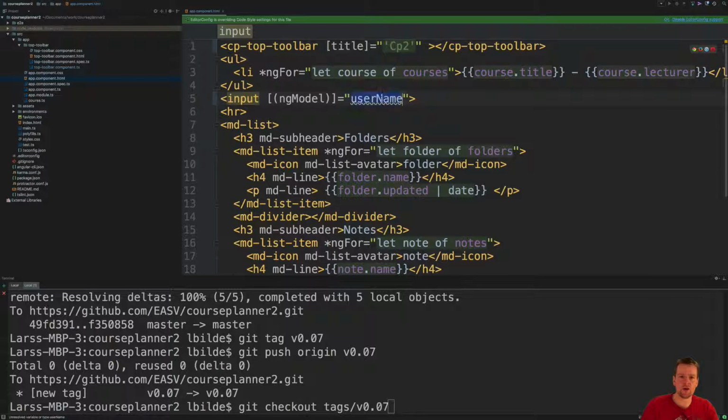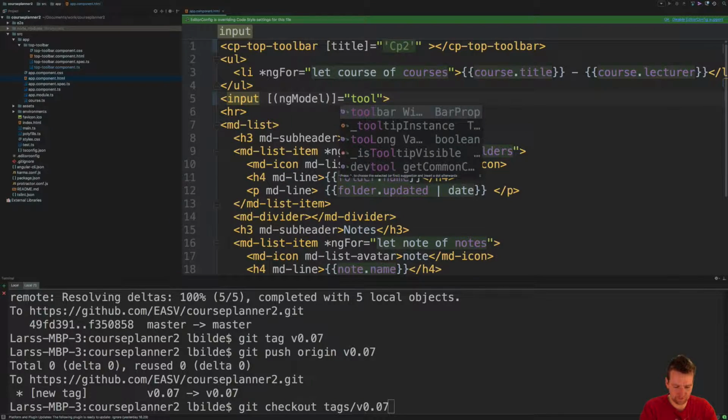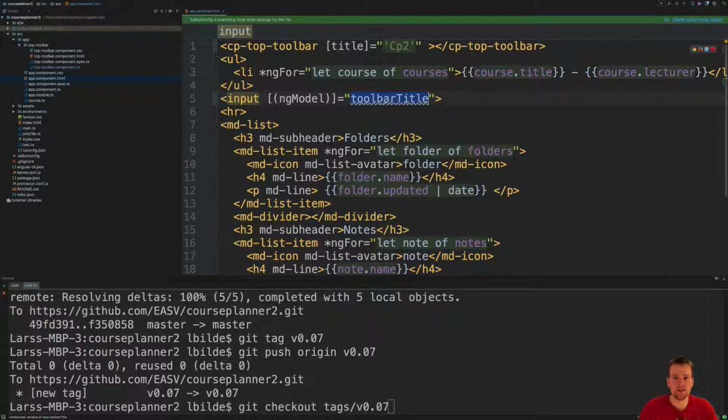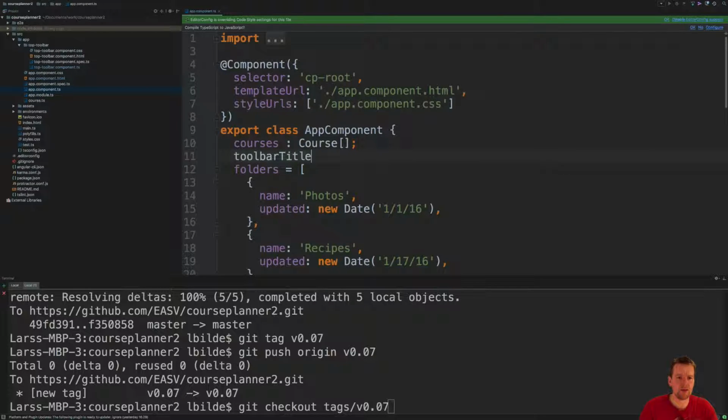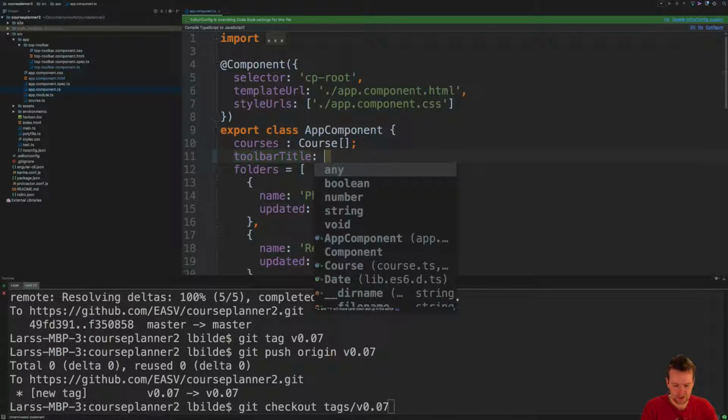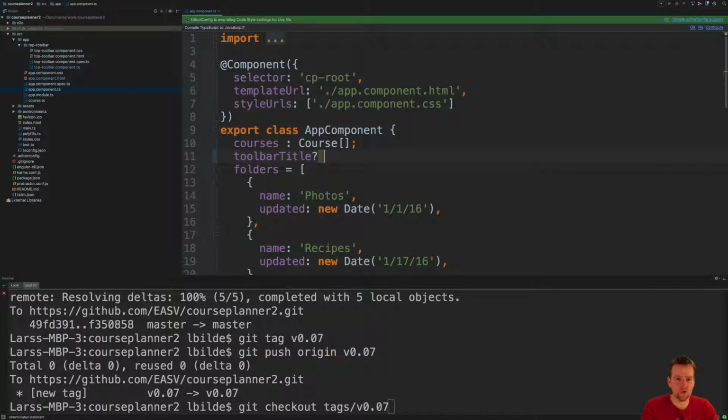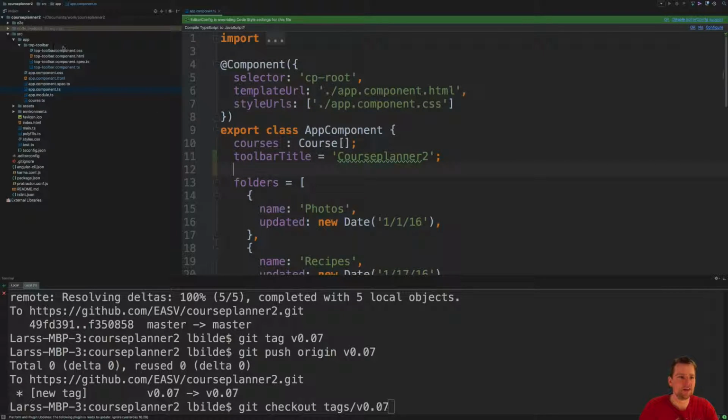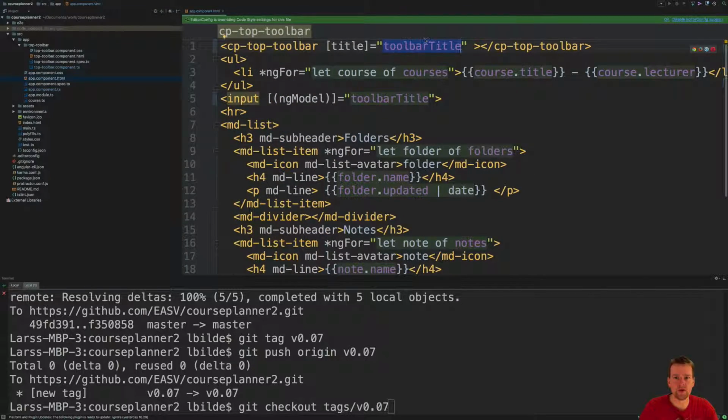And instead of username, I want to call it toolbar title, like this. Now, unresolved type of toolbar title, I'll put that up here now, like this. And again, we have the value is not available inside the TS file, so I'm going into the app component TS file, and I'm going to create this toolbar title, and let's just start out by making it equal some simple string like course planner 2, like this. Save that, and let's see if it accepts it now in here. There we go. Now it knows it's the toolbar title.